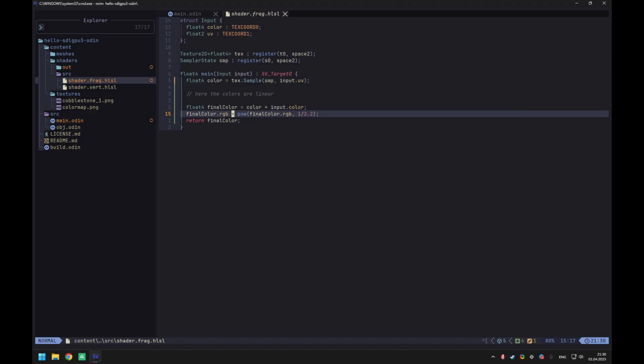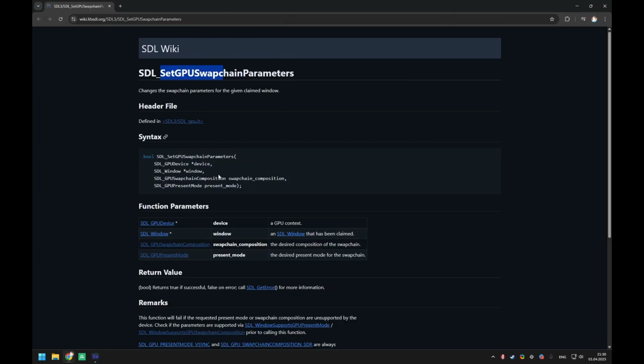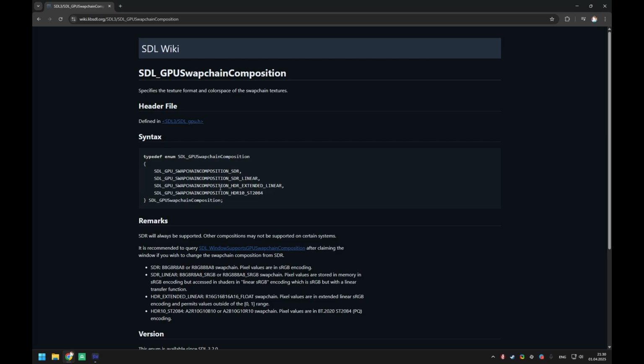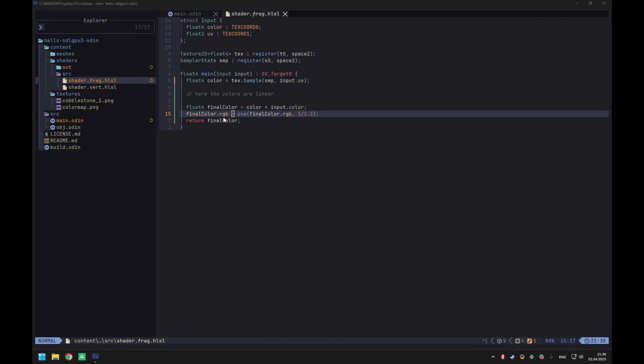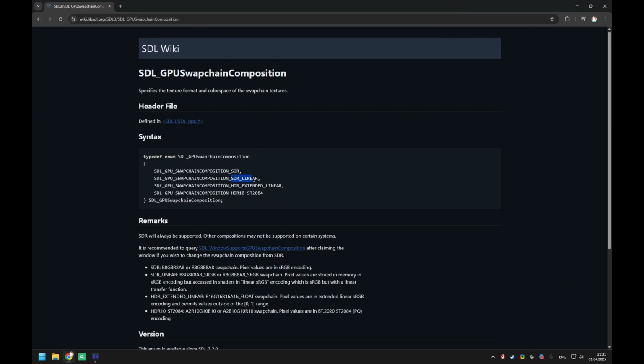Now how you do that in SDL is by using this set GPU swap chain parameters function, and that allows you to supply this swap chain composition argument, which is this enum, and by default is SDR, which stands for standard dynamic range. So the swap chain is in this format, pixels are stored in sRGB. This is what we were using, right? But this kind of means that when we write the pixels to it, they need to be converted to this sRGB format, right? And this is exactly what we do with this inverse power function. But we can avoid doing that by providing this SDR linear composition, which will assume that the pixels are still in sRGB in the memory. But when accessing in the shaders, it will be converted to the linear with this transfer function. I know it's very confusing, but thankfully it's very easy to use.